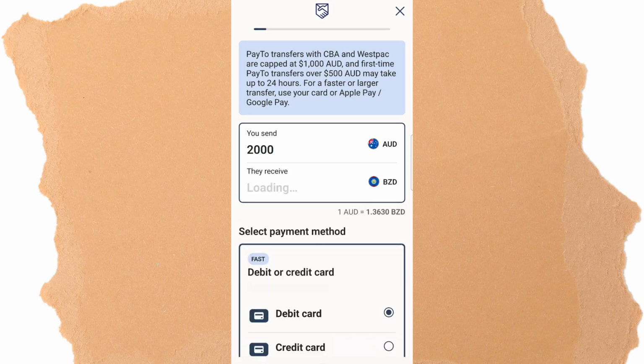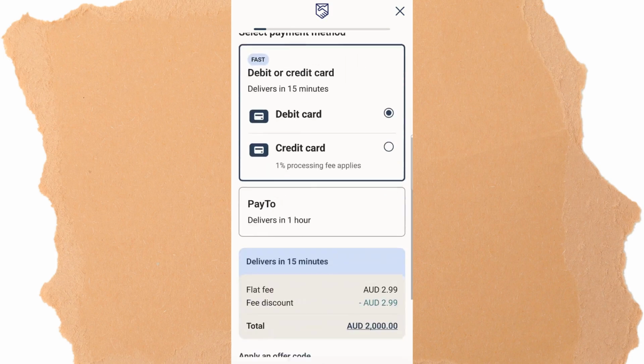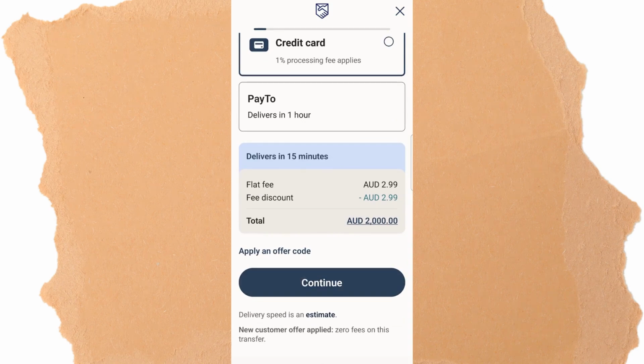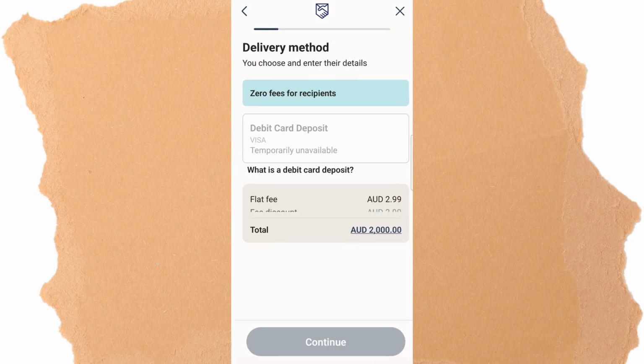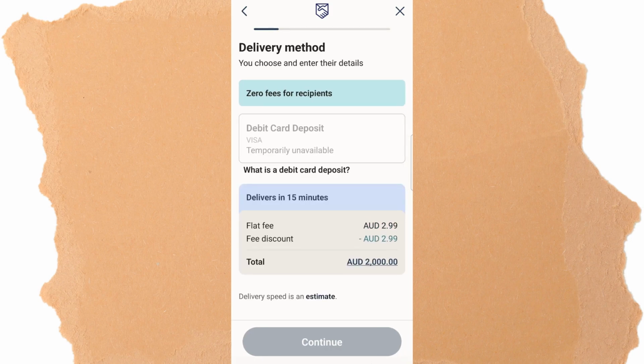Once the amount is entered, select the delivery method. The delivery method determines how the money will reach the recipient, so choose the option that matches what they can access most easily. Depending on what's available, this could affect delivery speed as well, so it's worth reviewing carefully before moving on. Then, select your payment method. Choose the payment option you want to use for funding the transfer, and then click Continue.